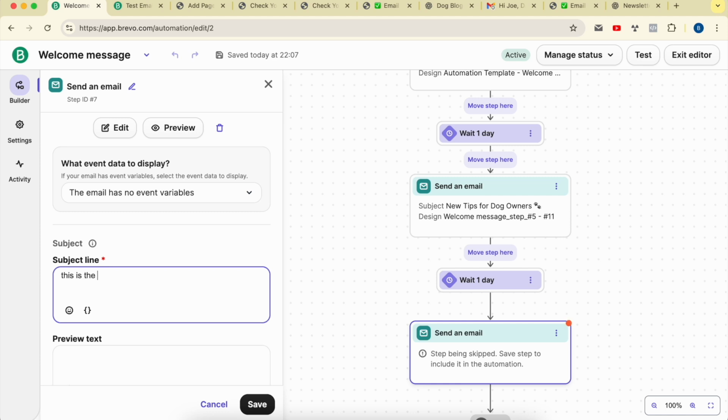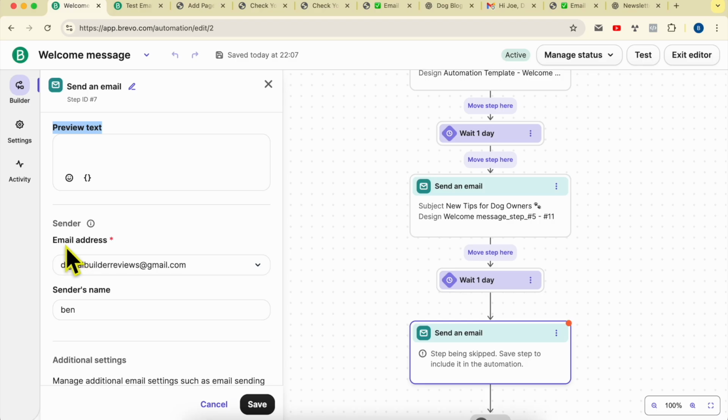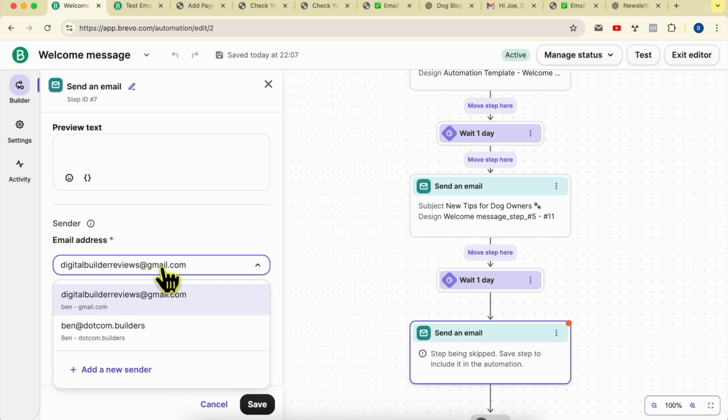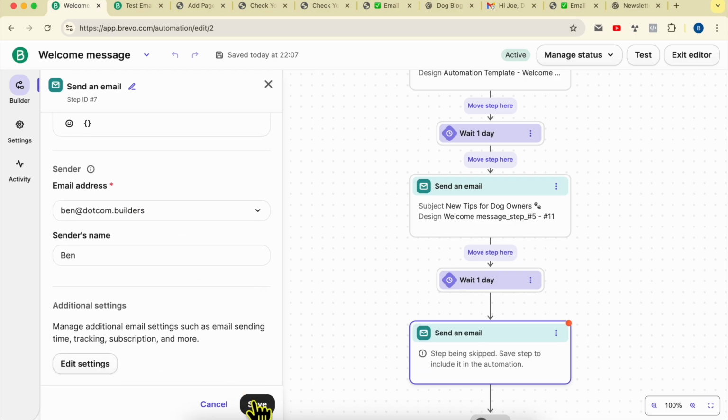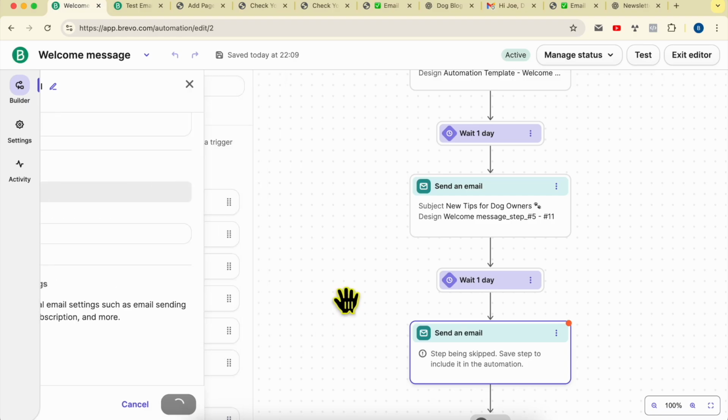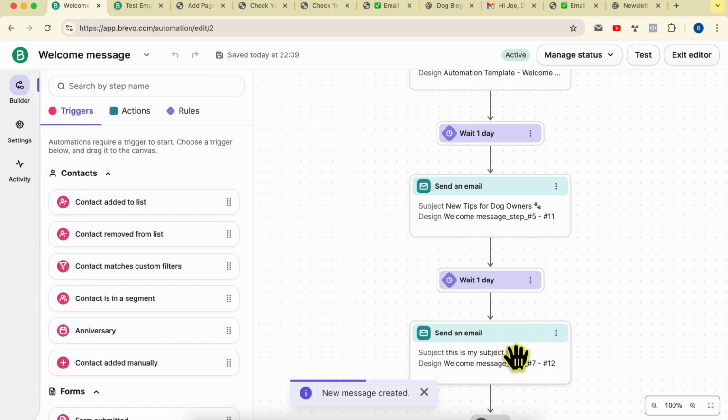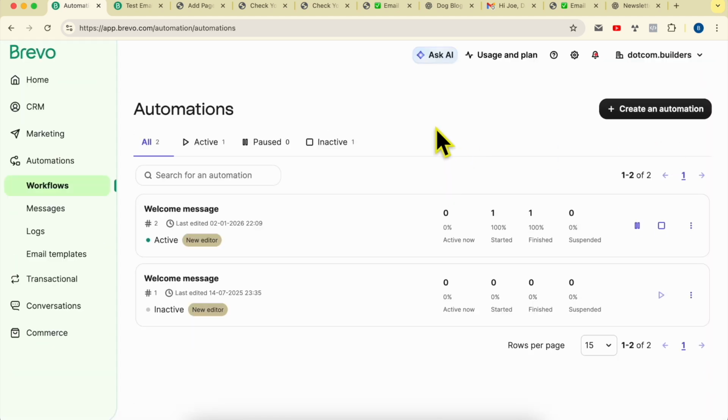This is my subject line. The subject line is required. The preview text is not. Select the sender email address. In my case, I use this professional looking email address. After this, make sure to click on save to save this new email message. As you see, new message created. After this, you can exit the editor. And just like that, you've added a new email message to your automatic newsletter.